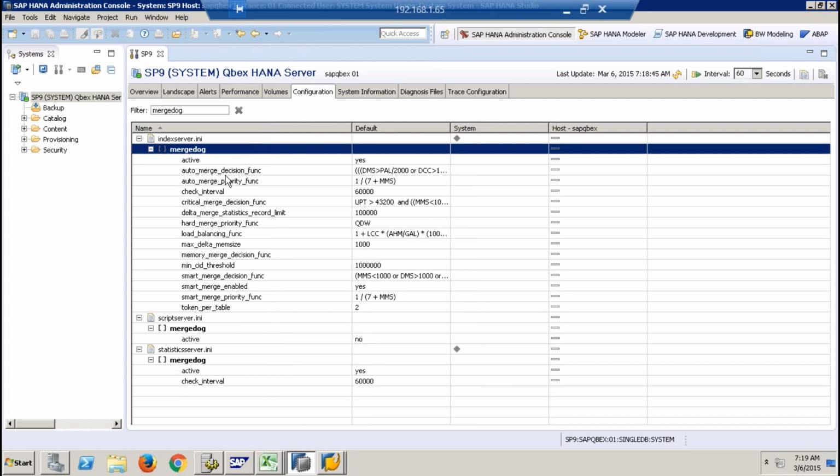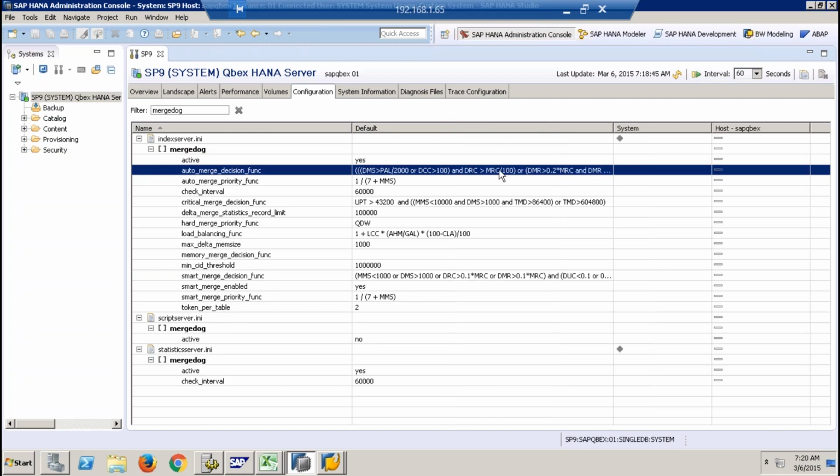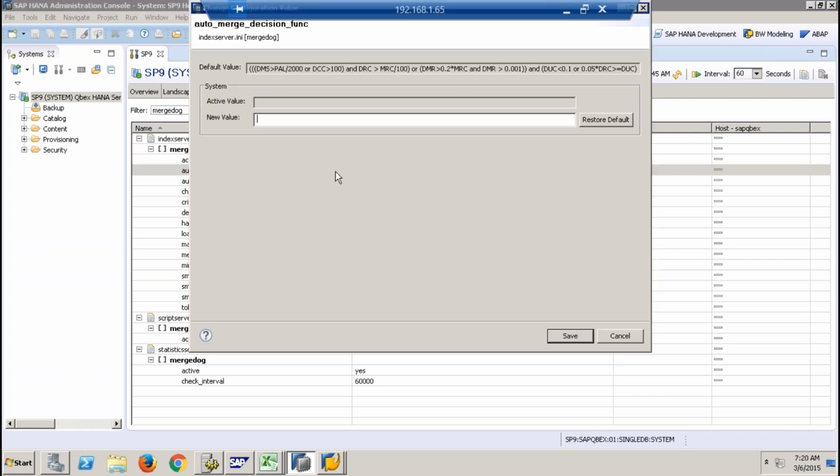See, auto merge, decision function, and they maintain some formula here. DMS greater than something and DCC, and so on, but I'll tell you where to understand all this. DMS is like delta memory storage. If delta memory storage is greater than 2000, and DCC, delta cell count, if in the delta storage the cell count is greater than hundreds, and so on. They can also alter this. Right click and change, and you can specify a new value, a new formula for this, and then save it. That replaces the old one.